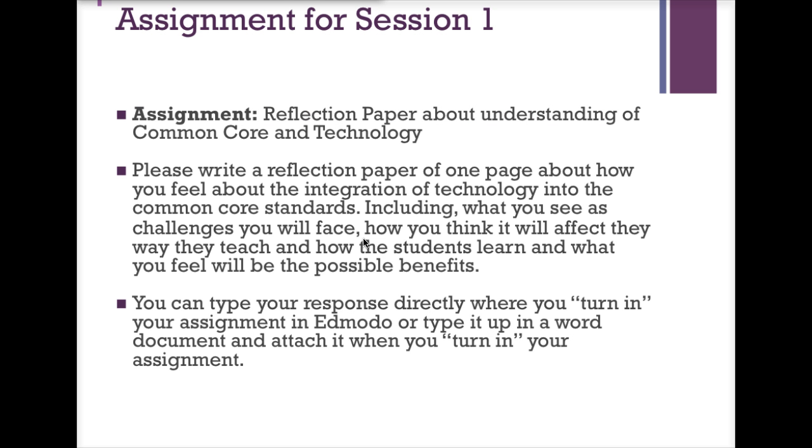Your assignment for Session 1 is to write a reflection paper about your understanding of Common Core and technology. It is your opinion. There are no right or wrong answers in this. So I want you to reflect on how you feel about the integration of technology. It should be a paper of about 1 page long. And please make sure you include what you see as the challenges you will face, how you think it will affect the way you teach and how students learn, and what you feel will be the possible benefits.